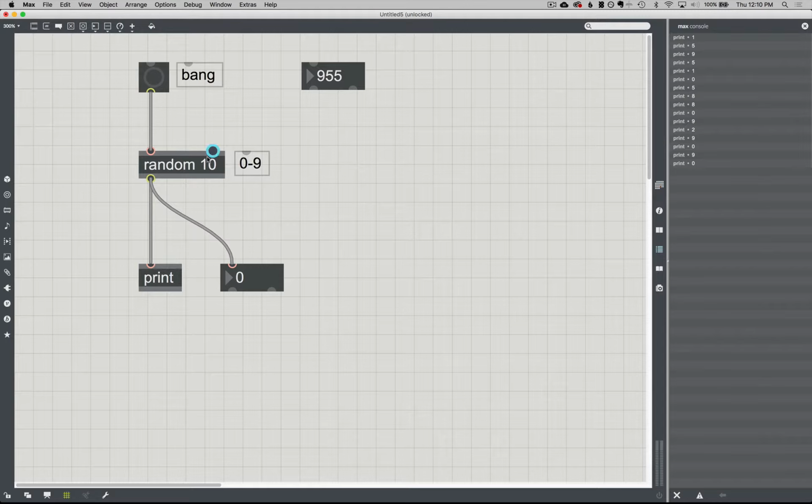You'll notice if we go back to the random object here, if I look at that first inlet, it says causes random number output. But if I look at the one on the right, it says set the random number range. And we did that already with this 10. But that's a way of hard coding it so that when you open the patch, it knows right away, I'm going to give you a random number between 0 and 9.